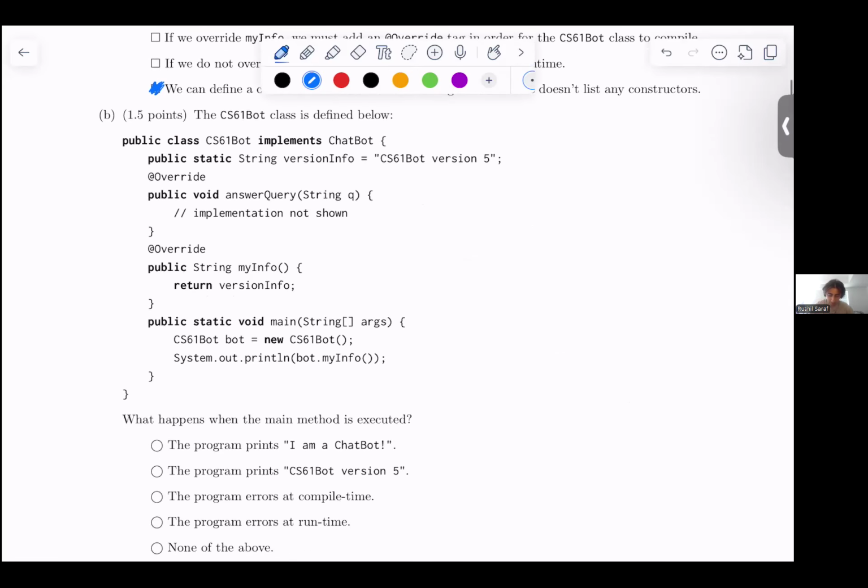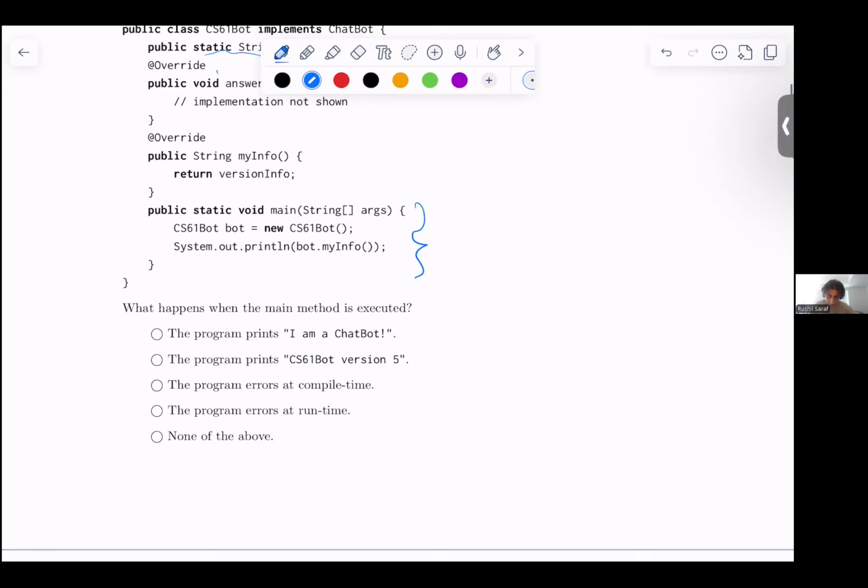Moving on to B, we define a CS61 bot class. Just looking through it, we have a static string versionInfo, and then we override the answerQuery method, and then we override the myInfo method, and we have a main method right here. So the question is, what happens when the main method is executed? Let's look at the main method and see exactly what happens. First we define a CS61 bot called bot, and we run print on bot.myInfo. So let's see exactly what bot.myInfo would do.